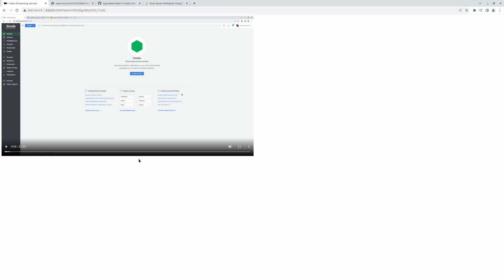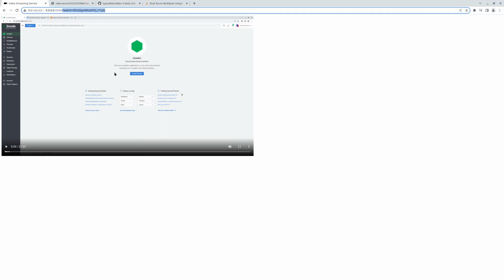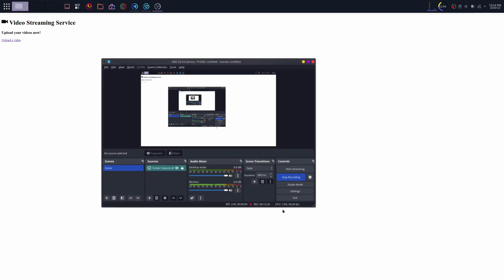Coming back here, as you can see, it does work really well. It just doesn't look as good. I did not take nearly the same amount of time to try and stylize this. Other than that, that's pretty much it. Very small video, just a cool little demonstration of using Axum for multi-part uploads.